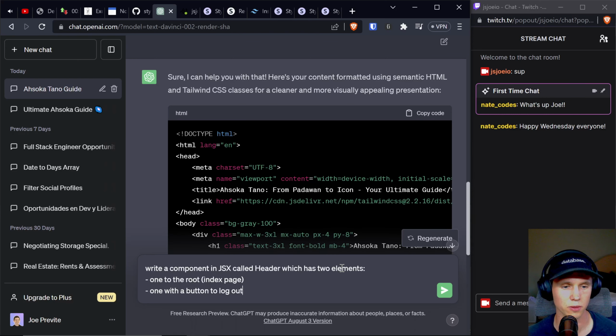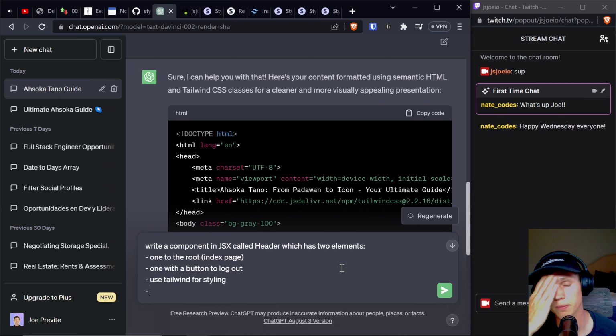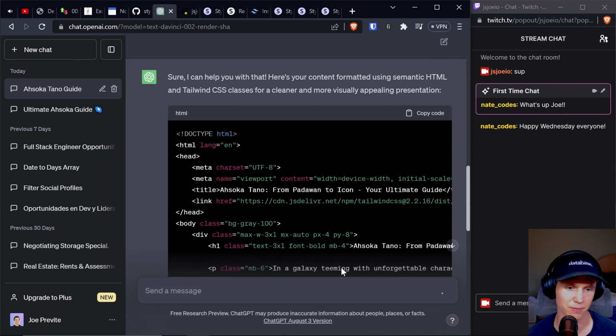Use Tailwind for styling. And the other thing we want to say is, what's it called? Put the elements on the opposite ends of the page. Okay, that should be enough for our assistant to figure out what we want.